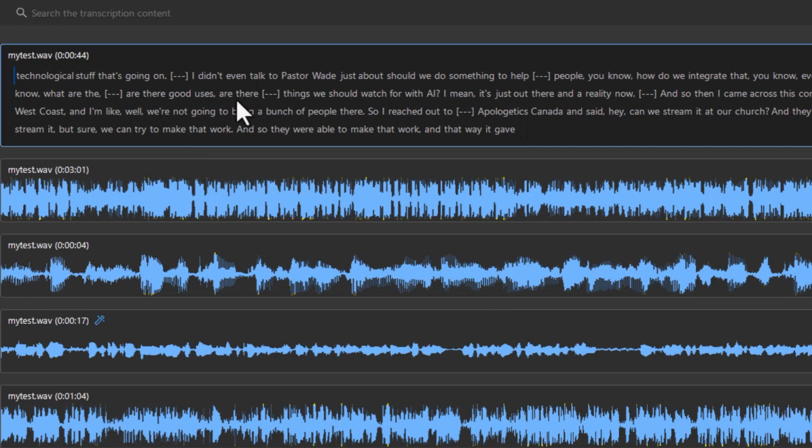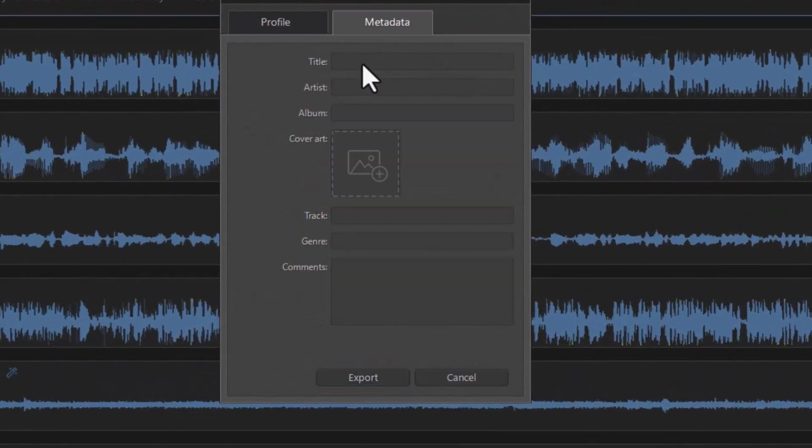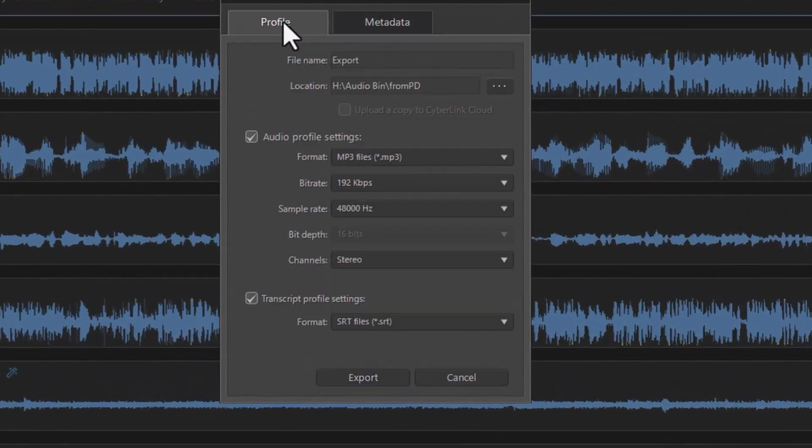And so here's the transcription that goes along with that. Let me see what happens when I click on export. We have metadata that I can export. We have a profile I can work on. The format's MP3. Now the transcript will export into an SRT folder, which is something you can use in AudioDirector. So I can choose to export the transcript file and the audio file, or one or the other. Let's just try to export the transcript file.